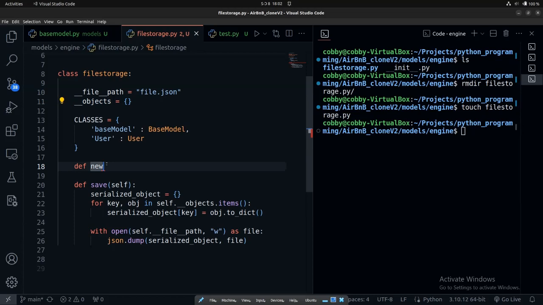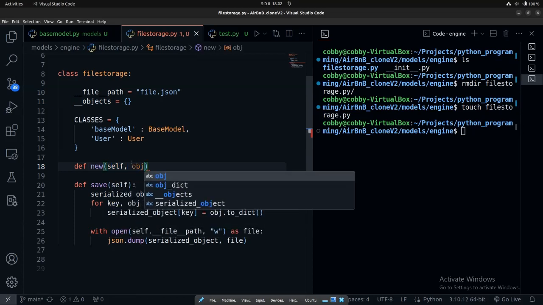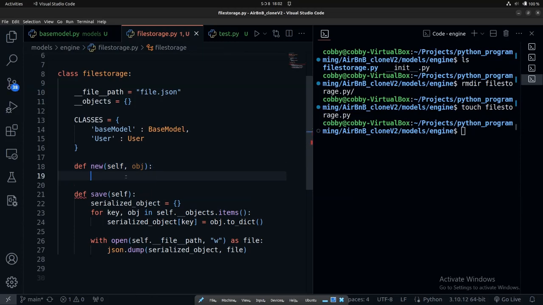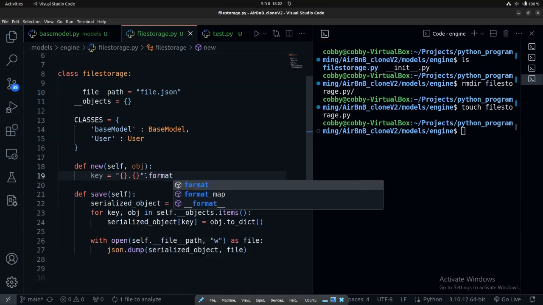So it's going to be self, object as argument. Wow, that is very true. And then we go on to say that, okay, if that is the case, then the key will be what? I think they gave us a format to use, right? So the class name goes here and then the object ID goes here. And then we have the format, which is what?